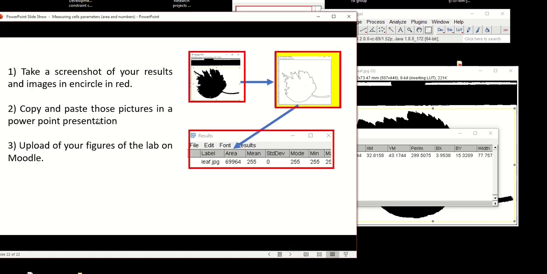So for this exercise, I want you to again take a screenshot of your results of these three things, and paste it again in a PowerPoint presentation or in a Word document. Sometimes PowerPoint is much easier for copying images, so you can do it as you want, and you can upload your image on the lab on Moodle. And if you have any more questions, just let me know.